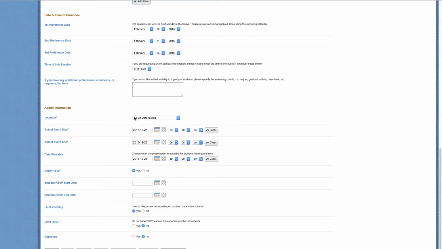Now remember to make sure you schedule the room for half an hour before the actual event start and half an hour after the end time. Right here you will need to make sure that the date, the actual event start time, and the actual event end time are correct so that the information syncs to our Outlook calendar correctly. Next is RSVP. We want to allow students to RSVP simply so that the recruiter knows how much catering to order and so that we know what size of venue we need to schedule.